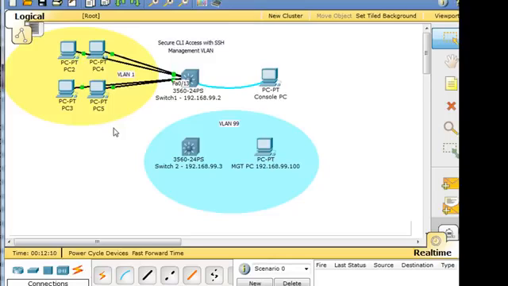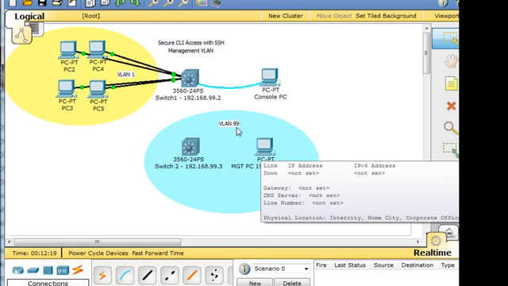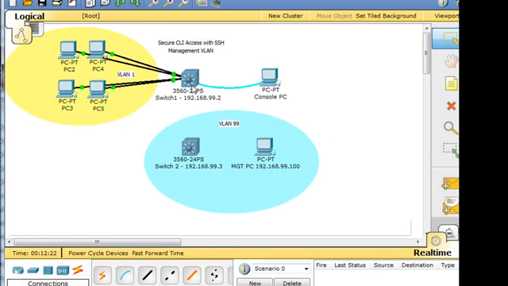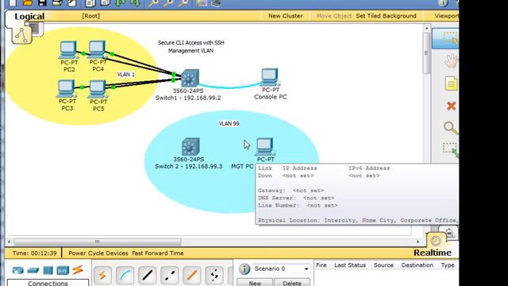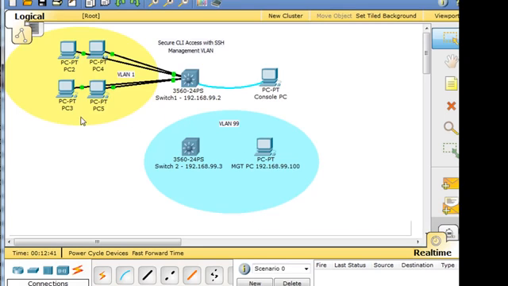But in this tutorial, we're going to set up secure access with SSH, so that this PC can SSH, not Telnet, into the switch. And for a level of security, we can set that up to happen on VLAN, let's say 99, or some other VLAN number, so that it's not part of VLAN 1. That gives us a small added bit of security, because then these PCs would not be able to SSH into the switch.